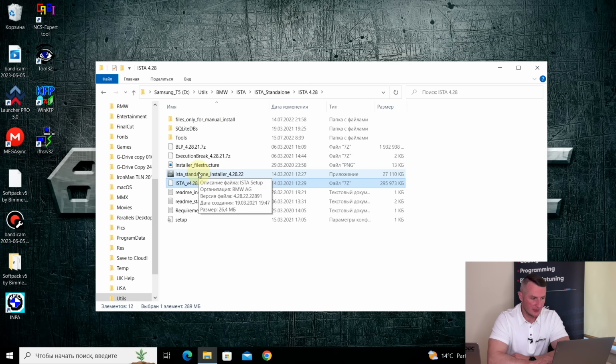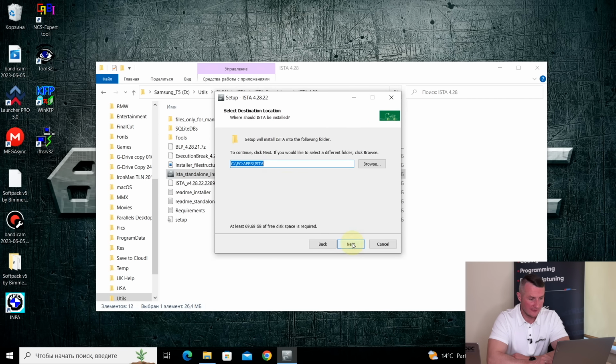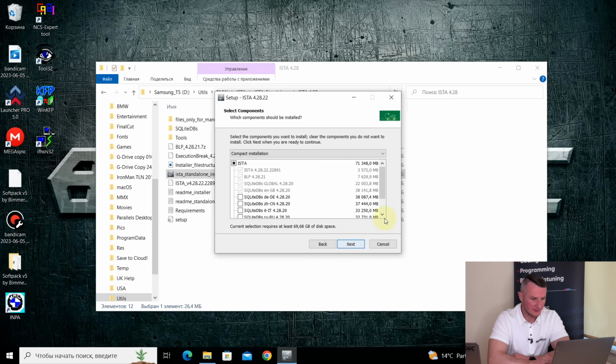Double click on the installer. If something is wrong with those directories, ISTA will tell you and you have to fix that. If everything is right, you'll have the next window. I always prefer to install everything to drive C. Press next. Over here you can choose what to install.